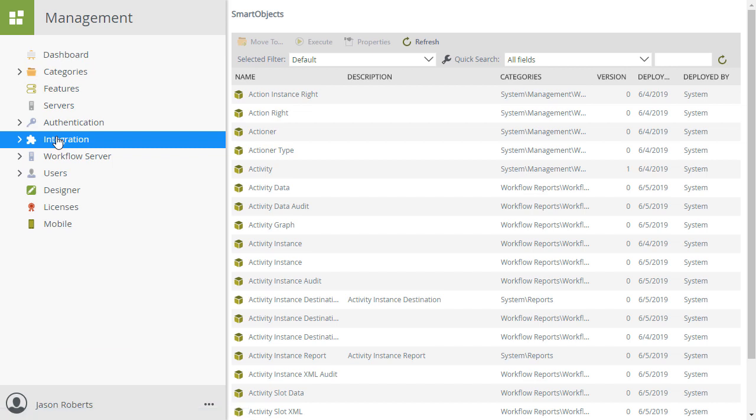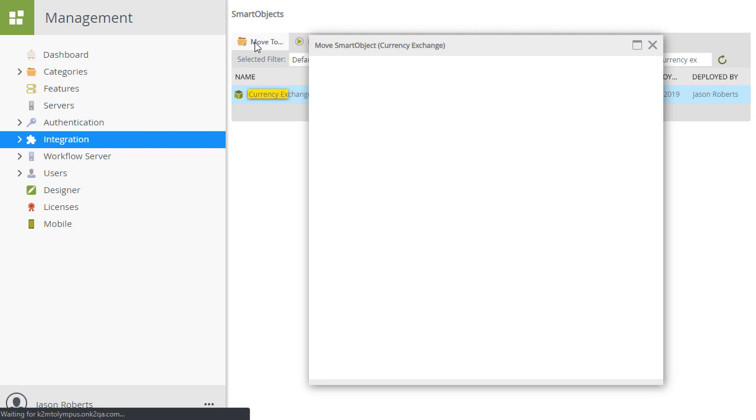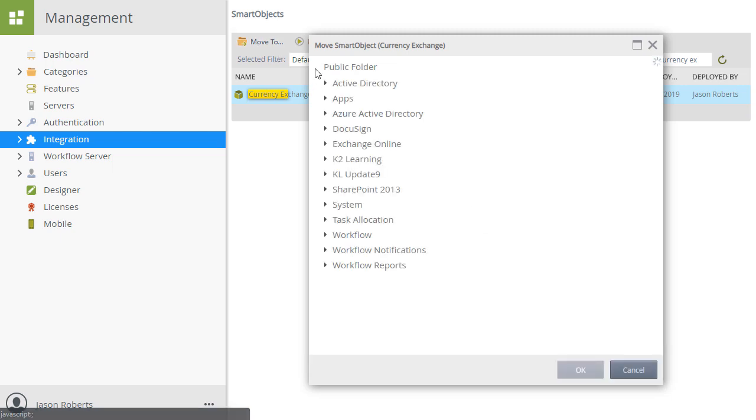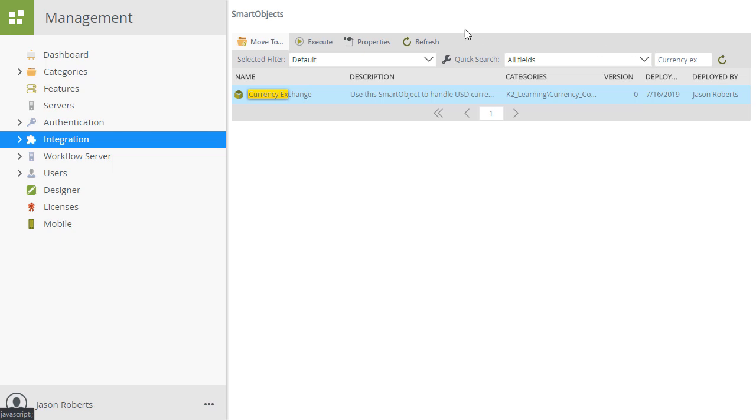In this instance, we are going to test the currency exchange smart object. I'll enter in the word currency and press enter. And then we can select it from the list. Notice that we have a toolbar menu across the top with a few action items, such as being able to move the smart object to a different category. You can execute the smart object's methods. You can also view its properties or refresh the list of smart objects.